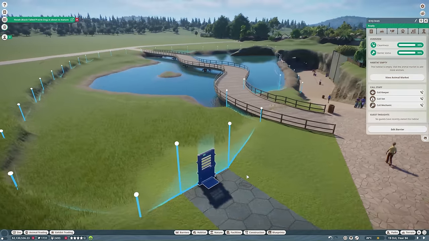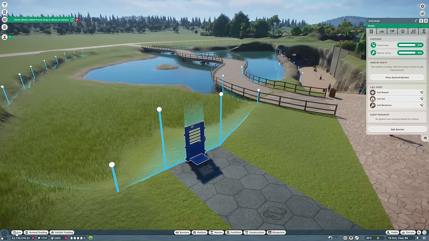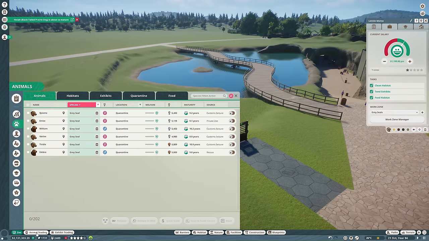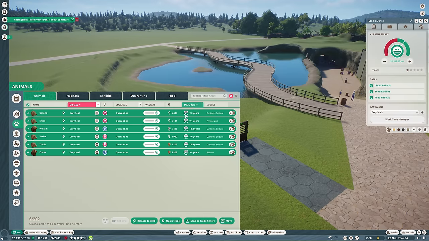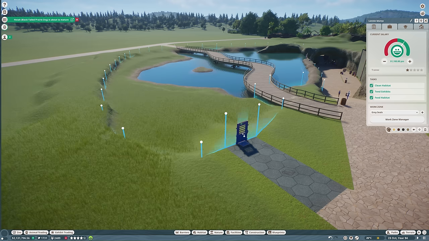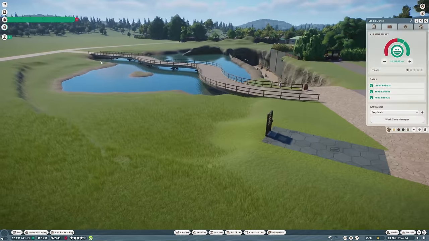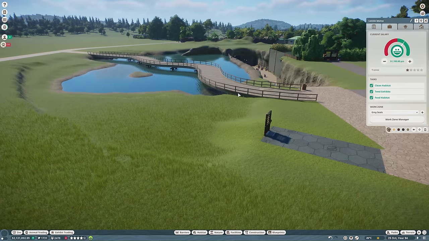Now I'm wondering, do we need more barriers in before we move our animals in? If we go into animal trading, because of course we've already moved into quarantine, let's click our grey seals and say move, and we'll move them into our habitat, and then we can just check the size of it before we progress too much further with any detailing.